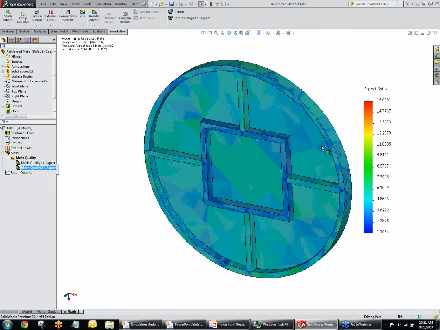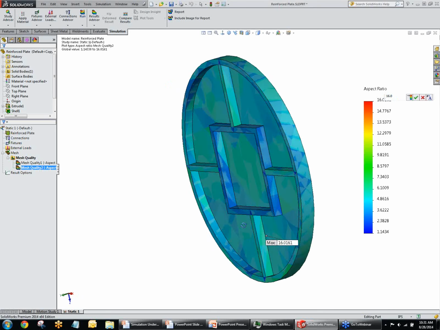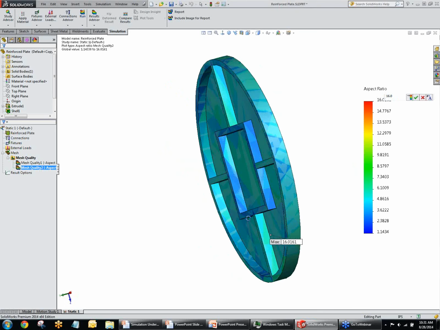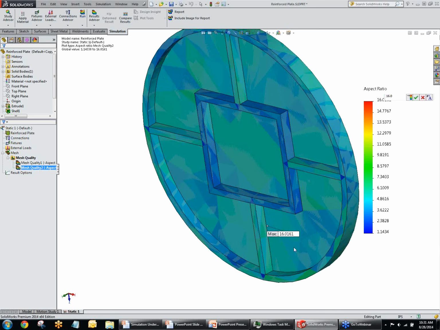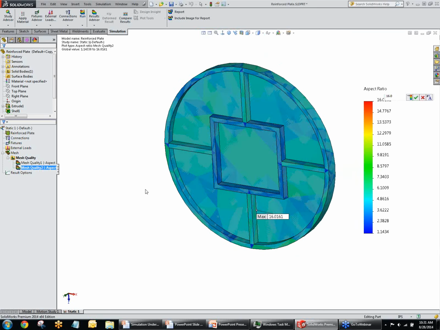So there you have it. Items in red are the high ratios. So let's turn on the maximum annotation marker here. That's new for 2014. And that one looks like it's buried in the model there. So we've got a high one there. So this gives us a really good feel for mesh quality.